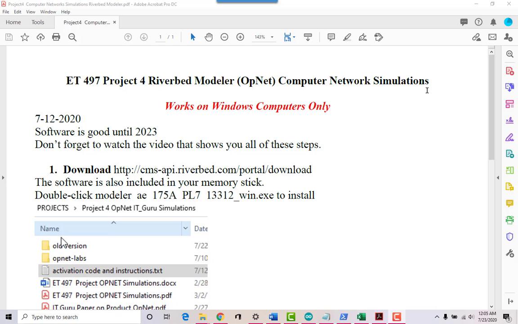Hopefully you've been having some fun doing all the other projects, and by now you know a lot about protocols and different aspects of computer networks. So this project involves doing some simulations of computer networks and some protocol analysis. We're using this product called Riverbed Modeler. It used to be called OpNet or IT Guru, but now it's called Riverbed Modeler. It's a computer network simulation, super powerful software.